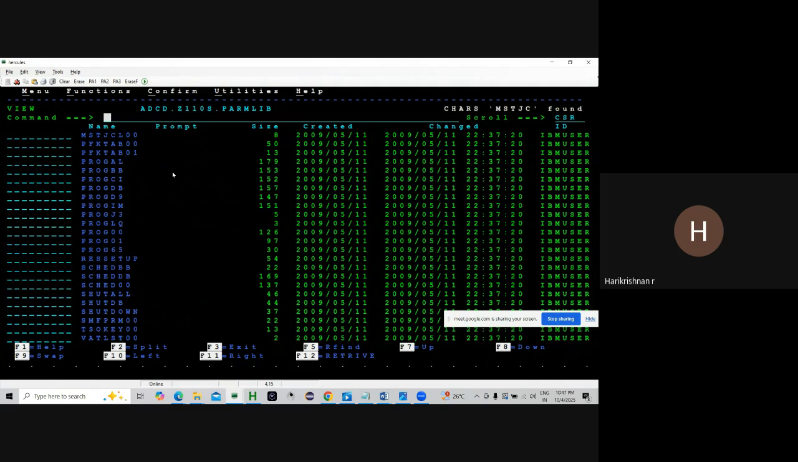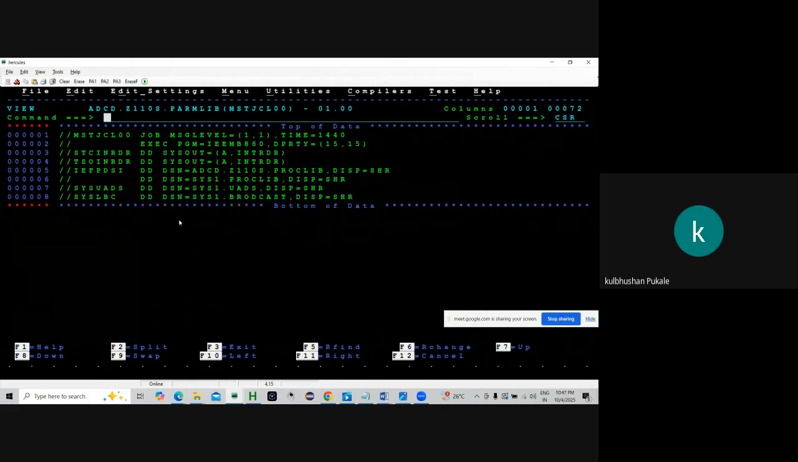MSTJCL00. Okay. So in your MSTJCL00, do you have SYS1.PROCLIB? Yes, second one, under this DD. So it is taking two PROCLIB concatenations, one is this one and one is this one. So this proc is getting submitted from where? And your JES2 is getting submitted from where?